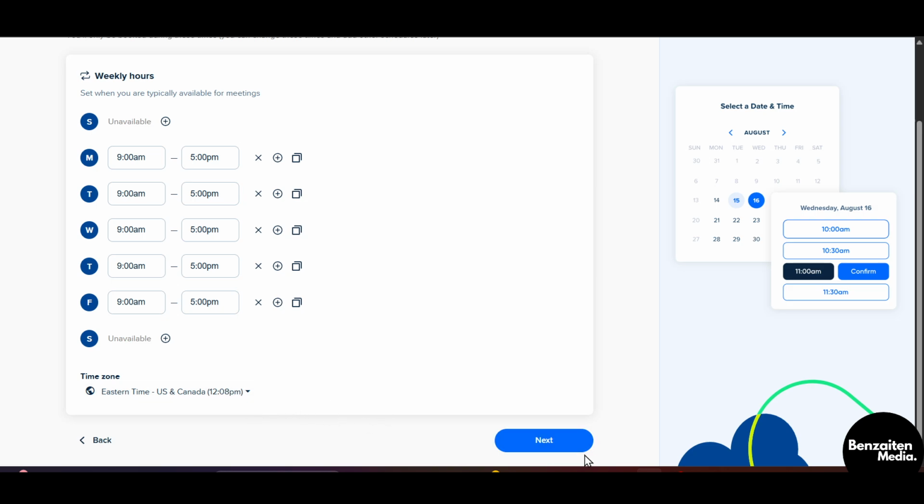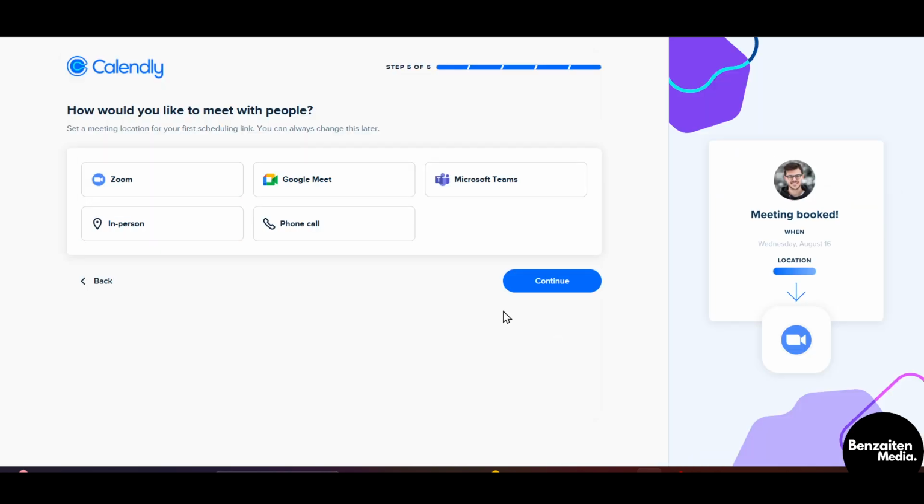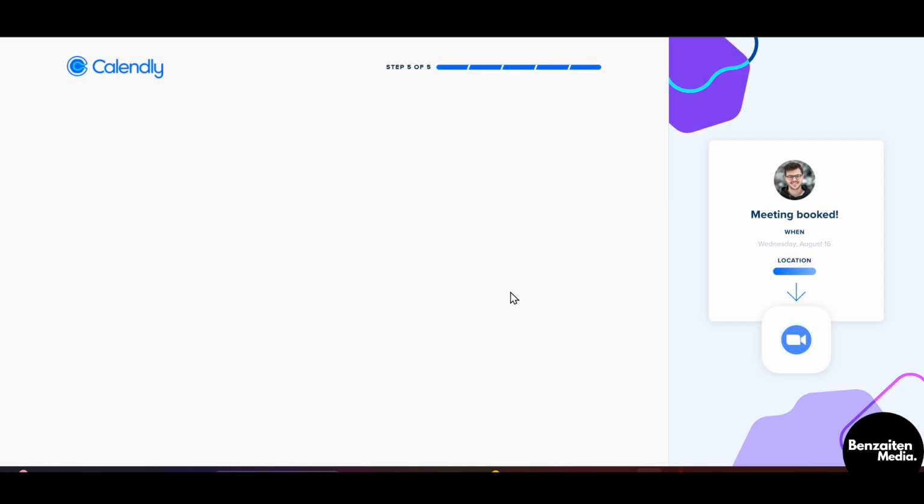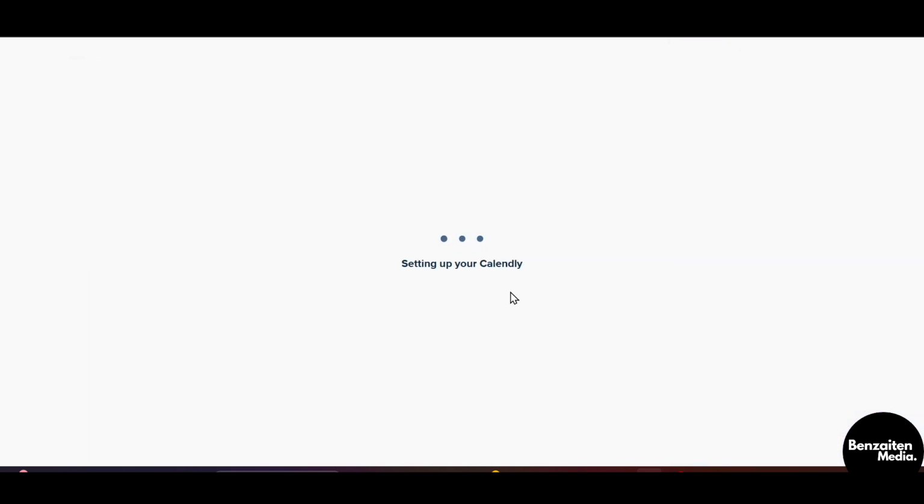You can select your time zone from here. And after that, simply click on next. And then it asks you, how would you like to meet with people? It has the option of phone call, in person, Zoom, Google Meet, and Microsoft Teams. When you are done, simply click on continue, and then you will be signed up to Calendly.